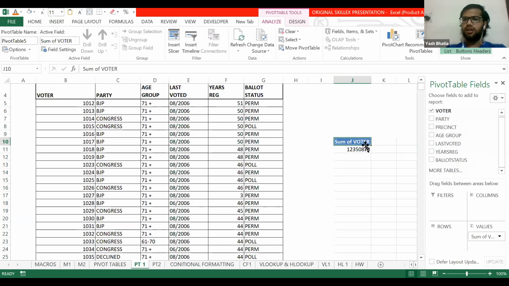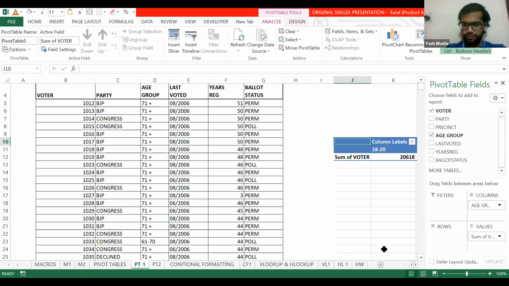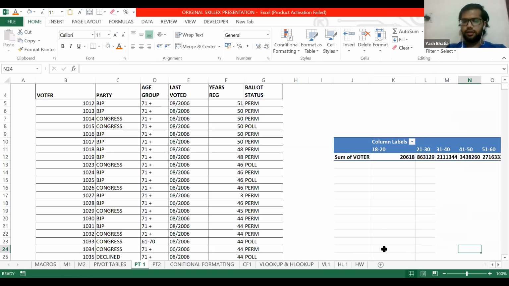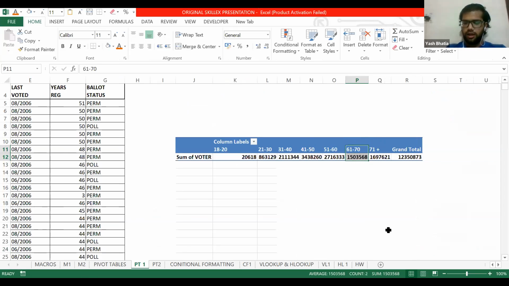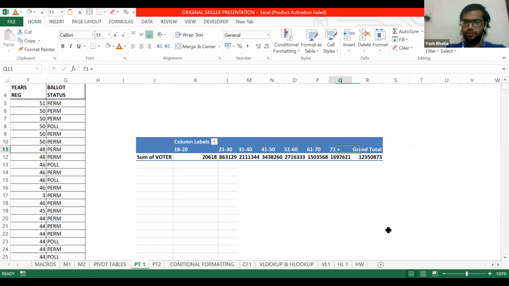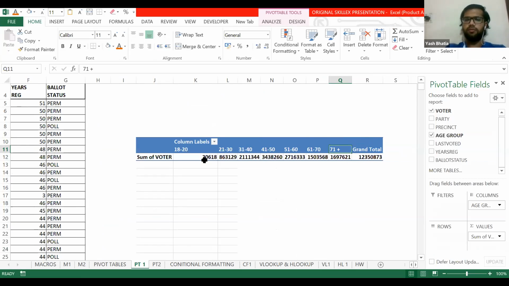Now we can insert rows and columns of our choice. Let's say I insert age group in the column group. Let me show you. Here you can see it is showing the age group of various voters from 18 to 20 years, 21 to 30 years. Now we can add rows. And in rows, I can add party.